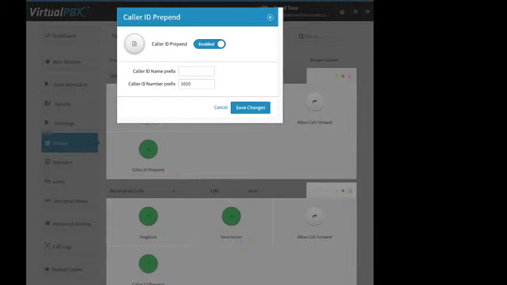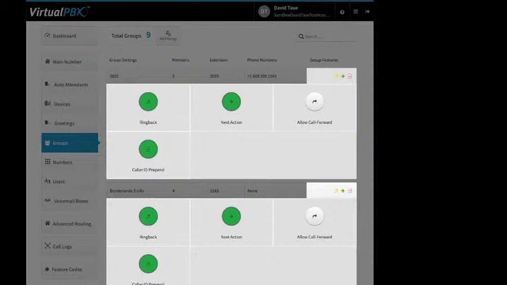And then lastly, we have caller ID prepend. Again, this is for your VoIP phone users. You can put additional text or numbers in front of the caller ID to give them a heads up about what the call is about. Right? So good for people who are in multiple groups or queues.